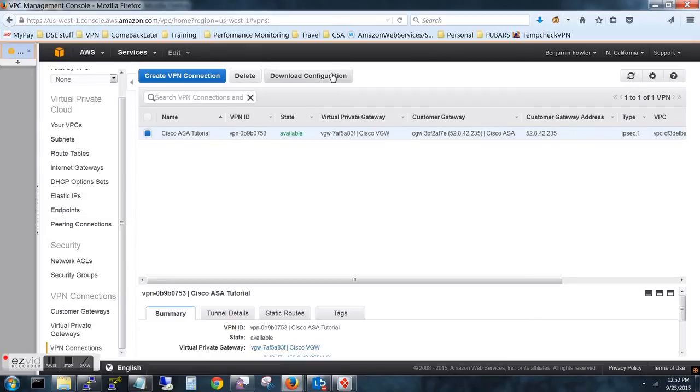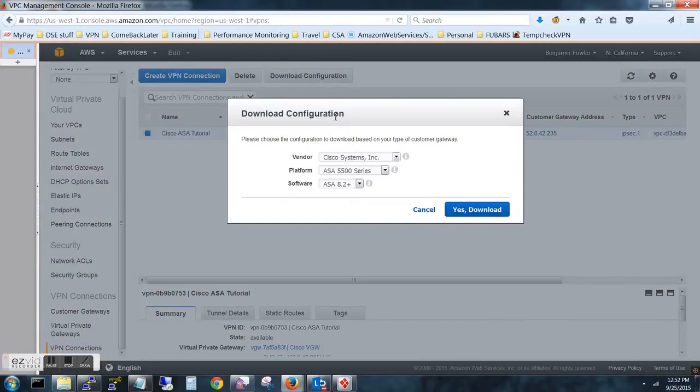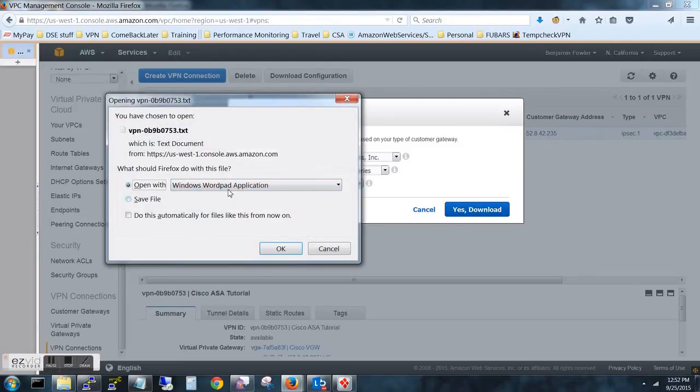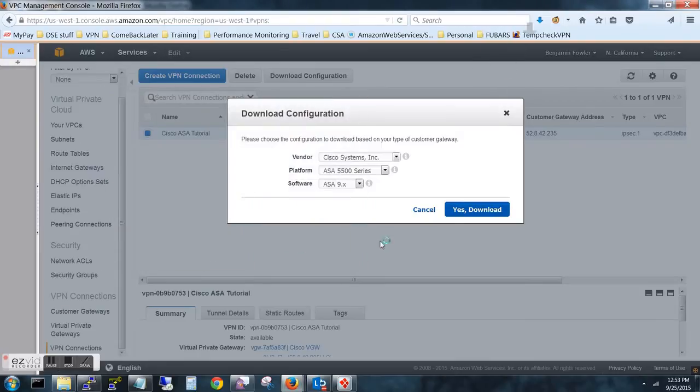And we're going to select our VPN and hit the download configuration button. We're going to select the Cisco vendor, ASA, and 8.2 plus. And they do have the 9 point and above now, actually I have the 9 point. Sorry. So go ahead and download that now. And you'll notice that if you open this under regular Notepad, it may not format the config file in a readable format. So you may want to use something like Windows WordPad to open this text file. I'm going to open it now.